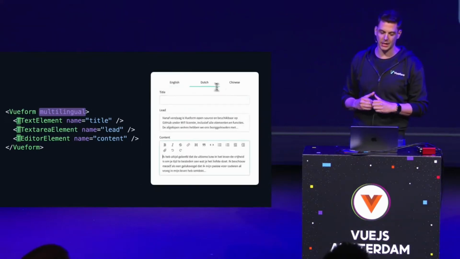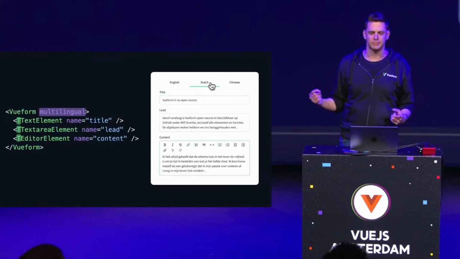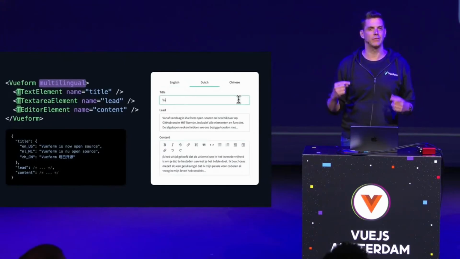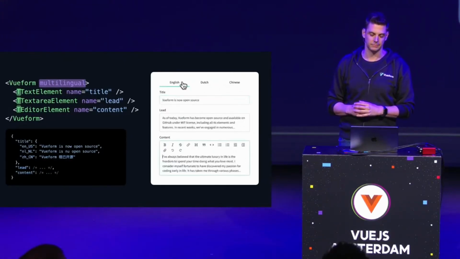A form that has a language selector, and users can switch between them and fill in the field values in all of them. Now, when the form gets submitted, each field is going to have an object value where each language will have its own different content.